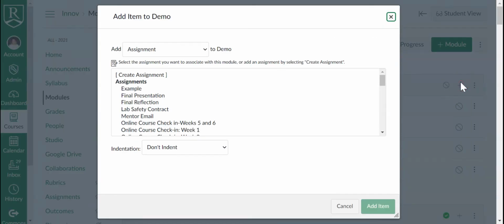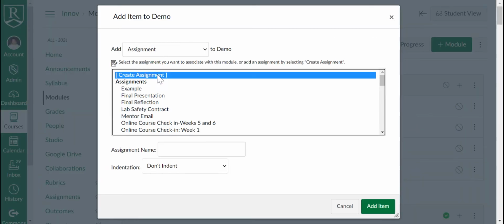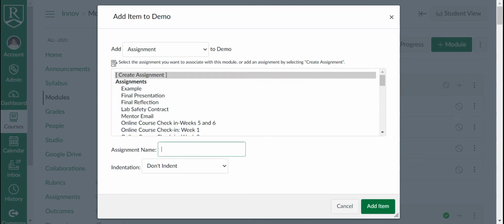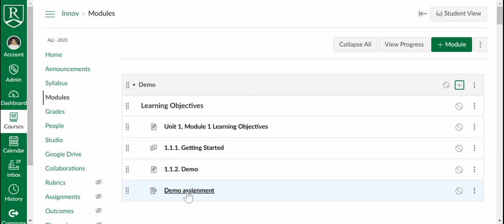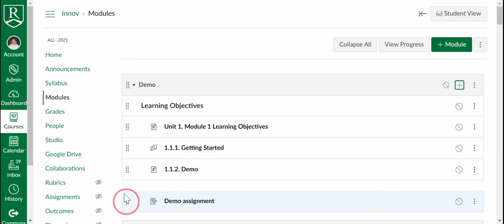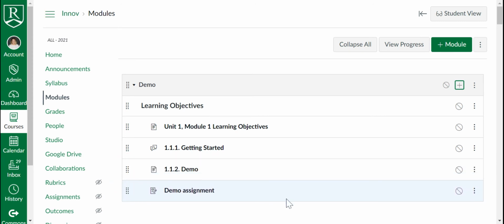All right, so let's now say I want to add an assignment. So I'm going to create an assignment. We're going to call this demo assignment, and I'm going to click indent 2 levels. We're going to add that item. Again, it goes to the bottom. Now, if you ever add one and you're like, ooh, I need to move that, you can grab over here to the far left and move things around in your module.